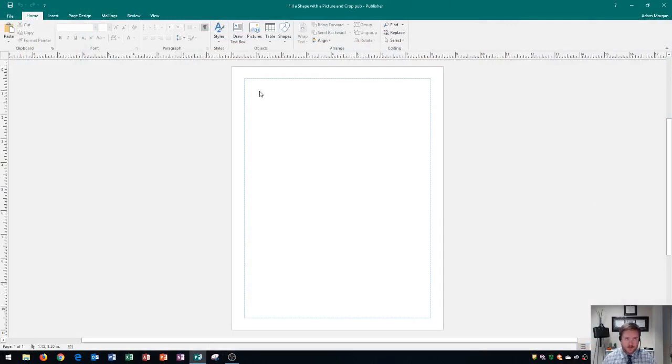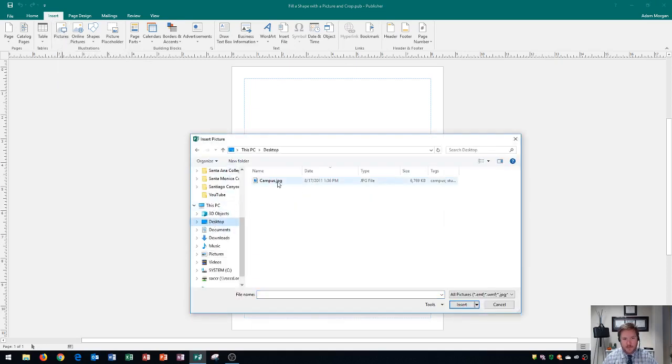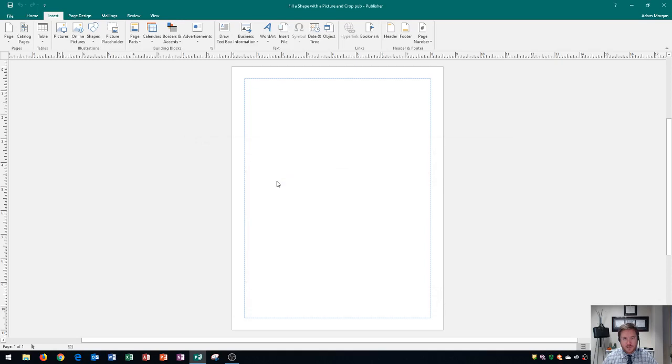We have to first insert the picture. So to insert a picture, you go to the Insert tab, and then you go to the Illustrations group, and then you click Pictures right here. This is if your picture is saved on your computer. Mine is saved on my desktop, and it's right here. I'll double click it to open it up.